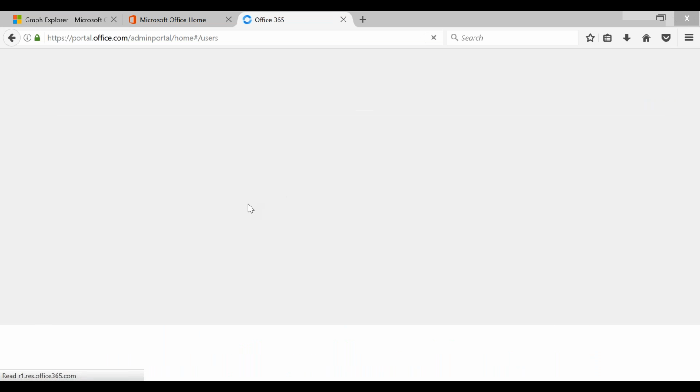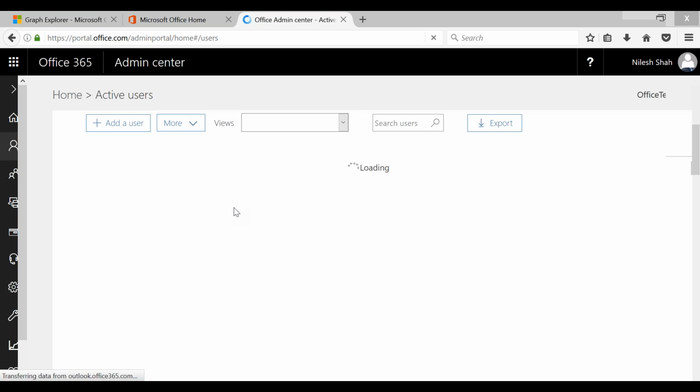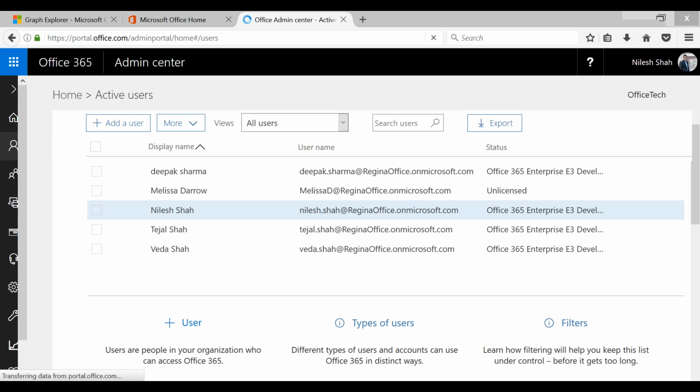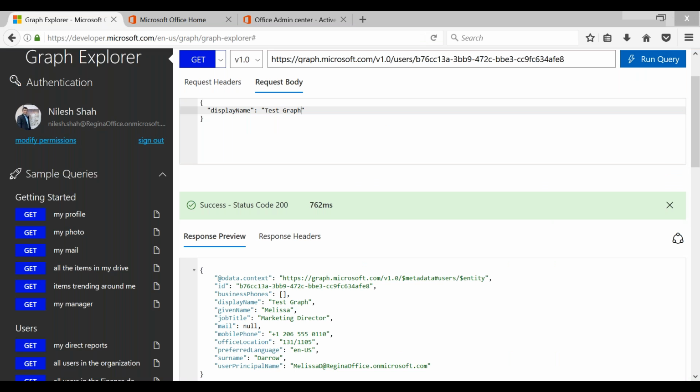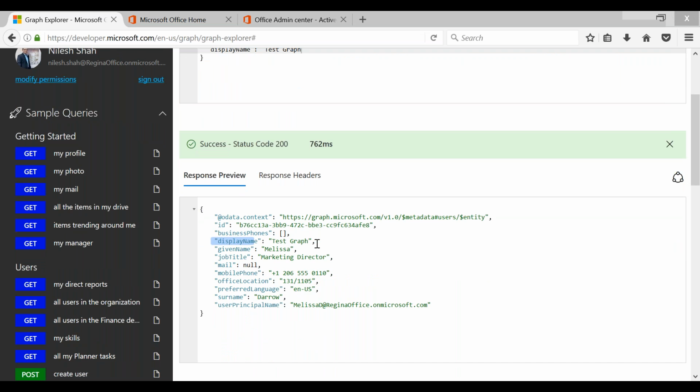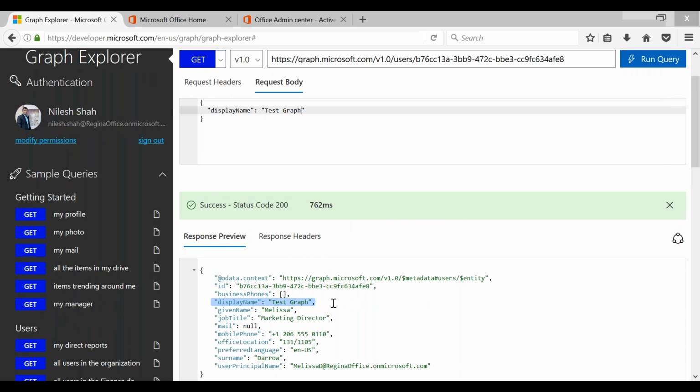Let us see over here whether it's changed or not. It is not reflected. If we change the query, then it will show the data. So over here, the display name is now changed to whatever we have written, the test graph one.